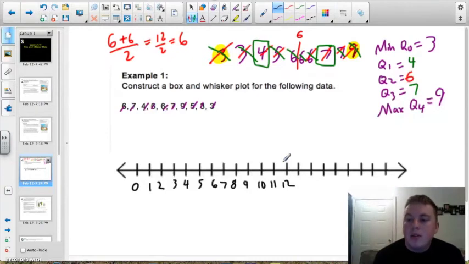And now what I'm going to do is go through and put a dot on each of these 5 numbers for my 5-number summary. So I'm going to put a dot at 3. I'm going to put a dot at 4. I'm going to put a dot at 6, a dot at 7, and one last dot at 9.